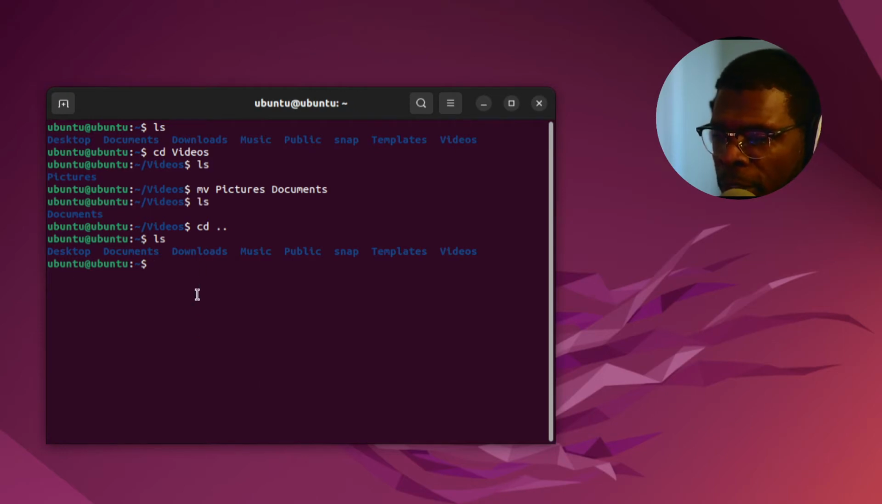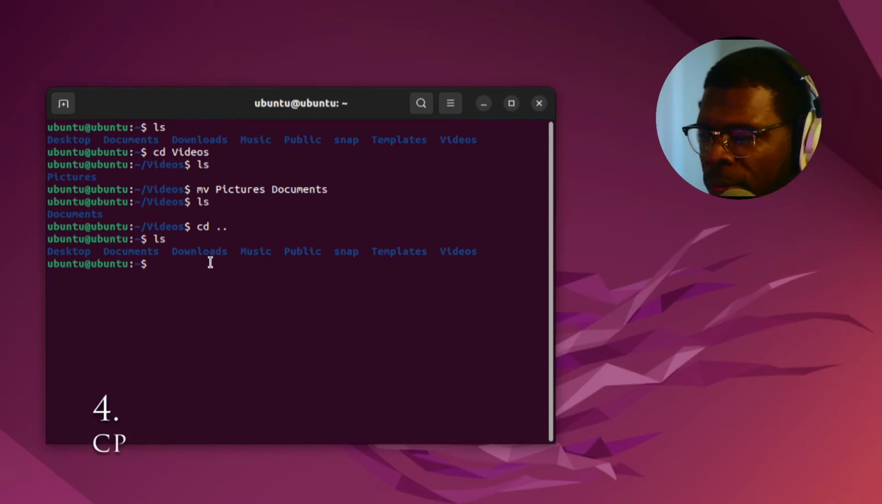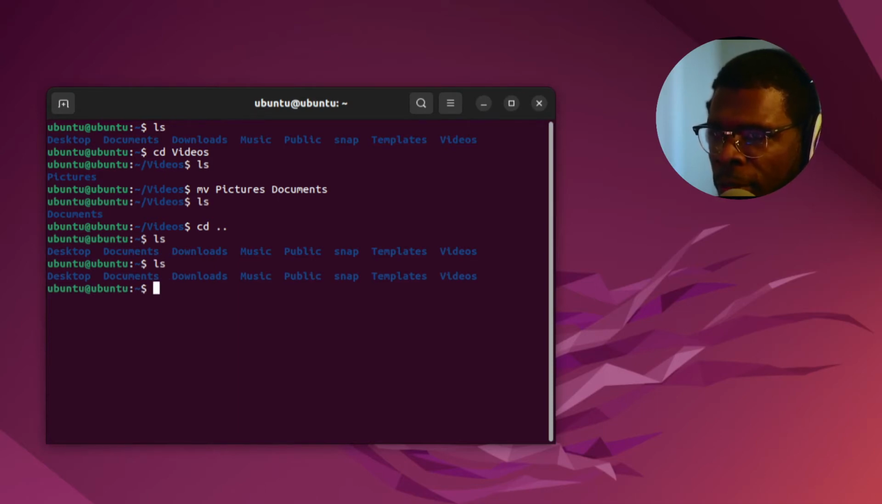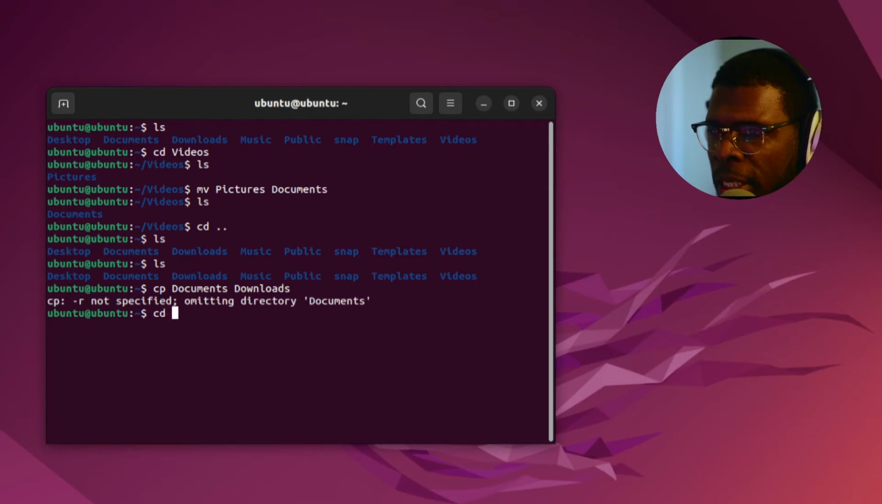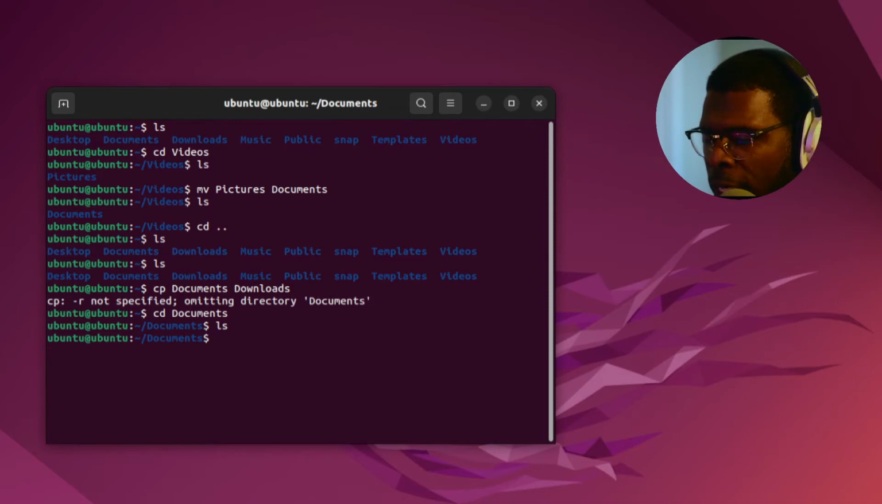Now, number 4 is copy. So the cp command can copy files, a group of files, and an entire directory from one location to another. So if you go from, let's say, you do cp documents to downloads. Well, actually, there are no documents here, so we'll actually have to create one.